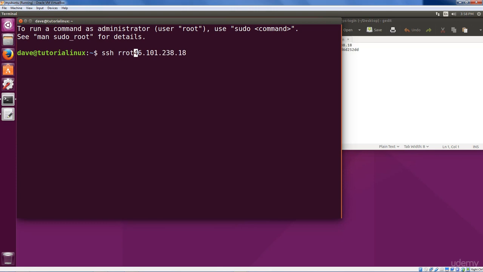So I actually want to log in as not rot, but root. And we're going to discuss the difference between root, which is sort of a special type of account. It's an account that can do anything on a Linux system, sort of like a Linux god. And we're going to use that to log into the root account at this machine. So we're sitting here as the Dave user on the Tutorial Linux machine, and we're going to log in as the root user at the machine with this IP address, which is somewhere out on the internet. Okay, so let's go ahead and try that.